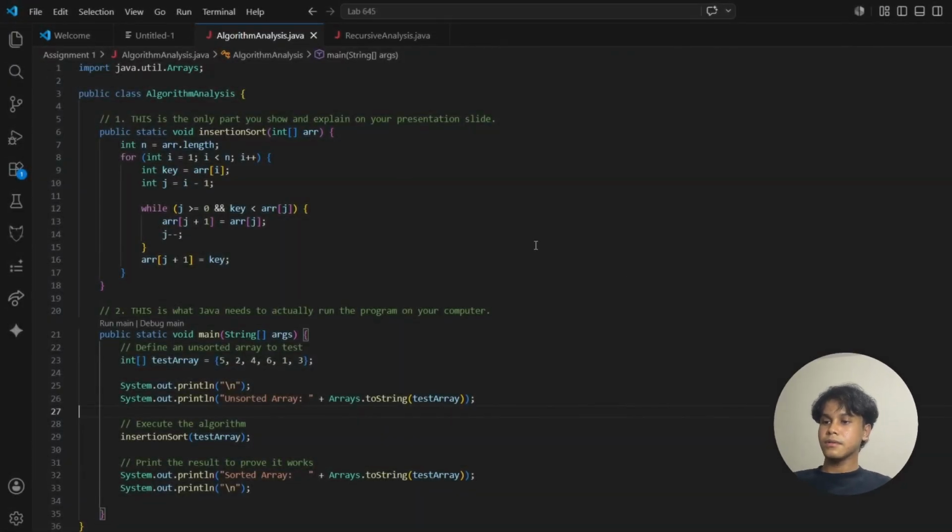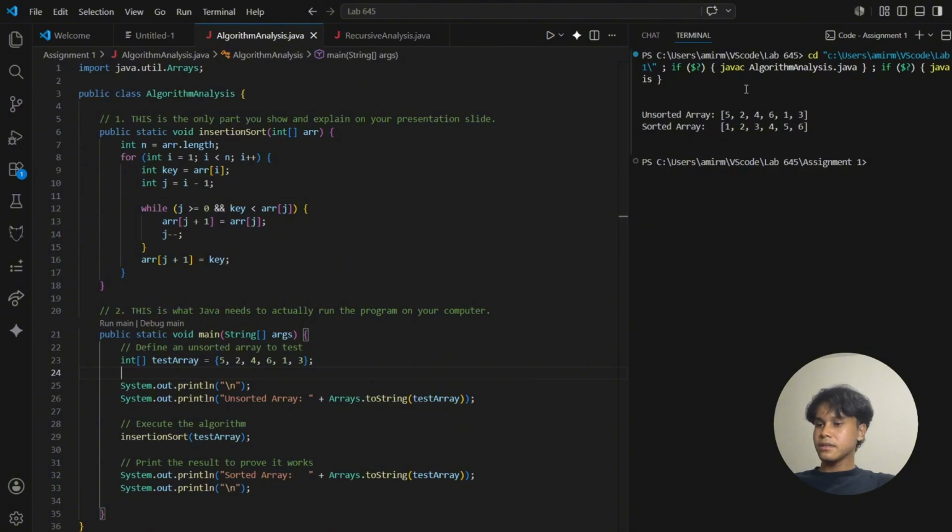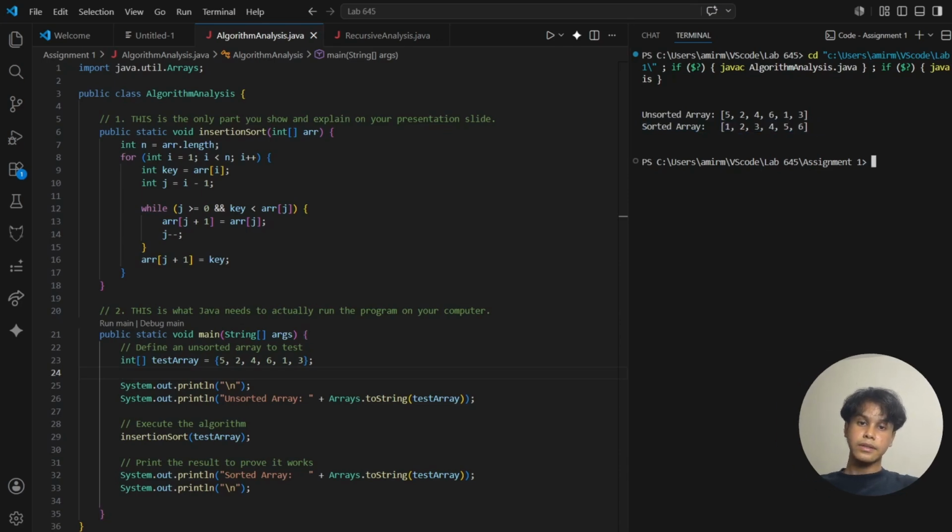To fulfill the execution requirement, let me quickly run this live in VS Code. As you can see here, I am passing in an unsorted array of 6 numbers: 5, 2, 4, 6, 1, 3, and we will click run. Now the terminal successfully outputs the modified array, perfectly sorted: 1, 2, 3, 4, 5 and 6. So the algorithm executes perfectly with no runtime error.